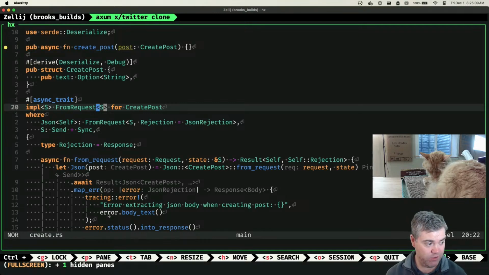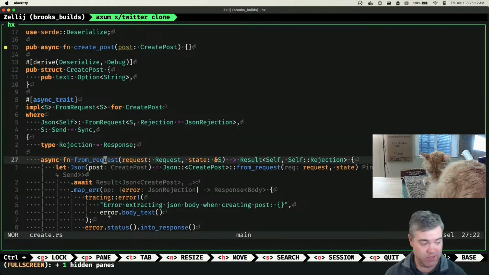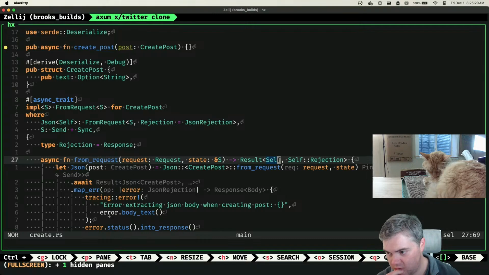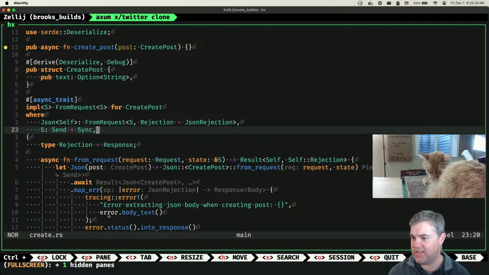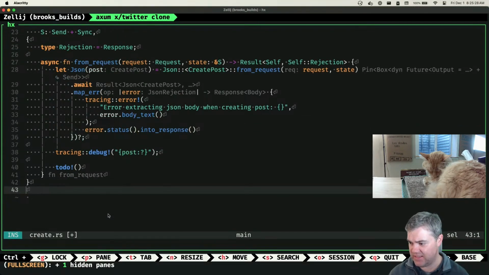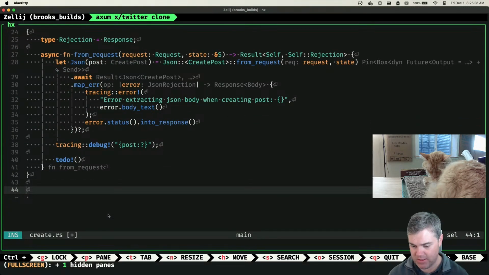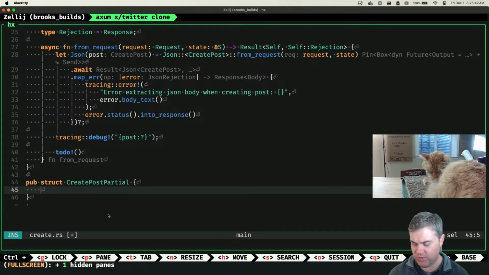Something like create post and create post partial, yeah. But the problem is that from this from request, I can't return. Yeah, that's right. That's exactly right. So hold on. This works exactly. So we do either partial or I'm not sure what a good name for it would be. But so we'd have this pub text option string.